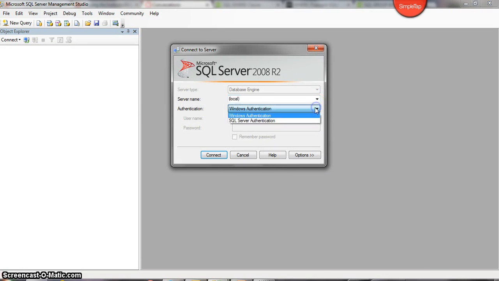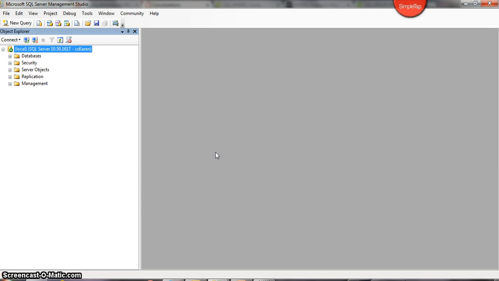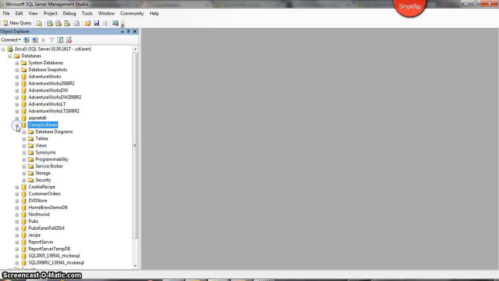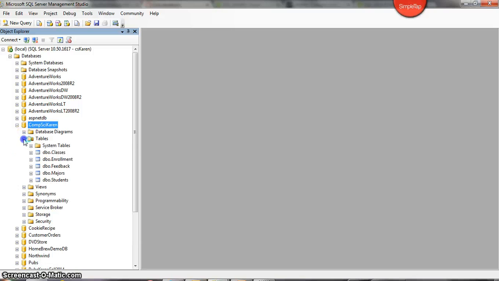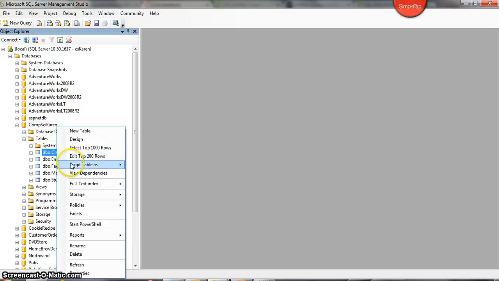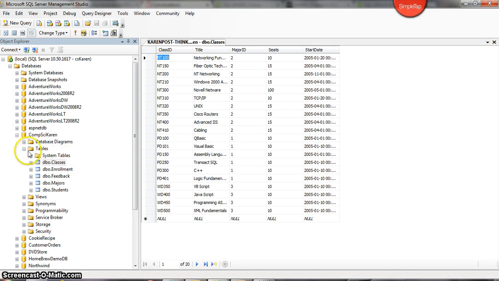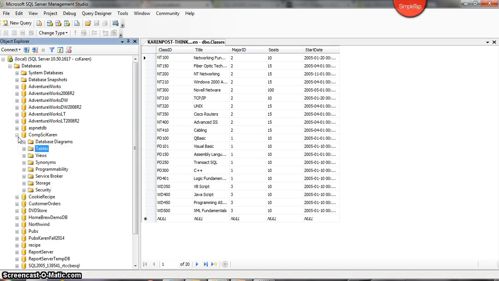And this time I'm going to use SQL Server authentication. And I'm going to use that new user I created, CS Karen, with my password and connect. And see if I can see my CompSci database here. There's CompSci Karen. And since I'm the owner, I should be able to go in here and look at all the tables and insert, update, and delete if I want to, and have access.